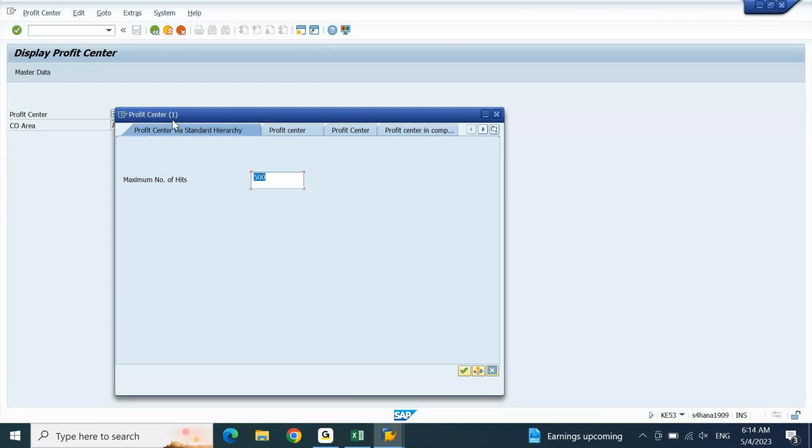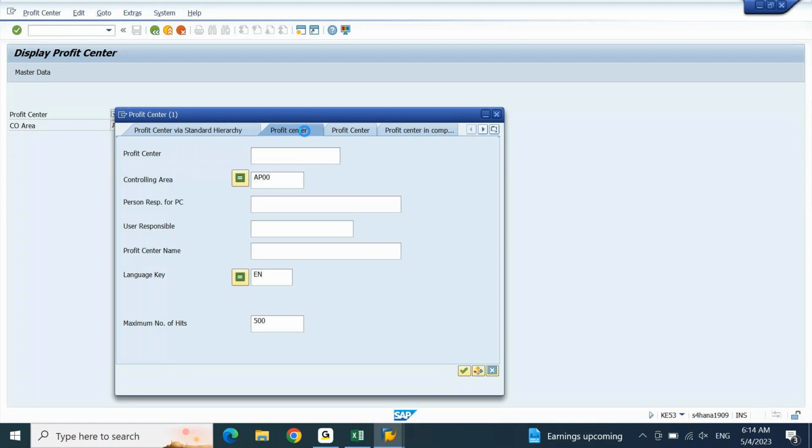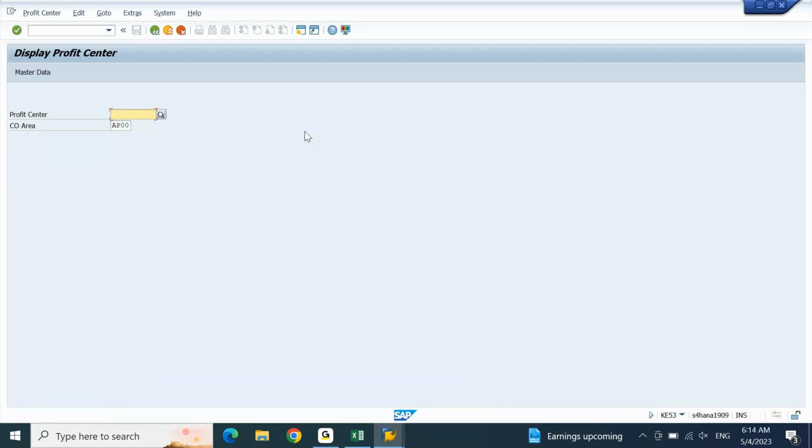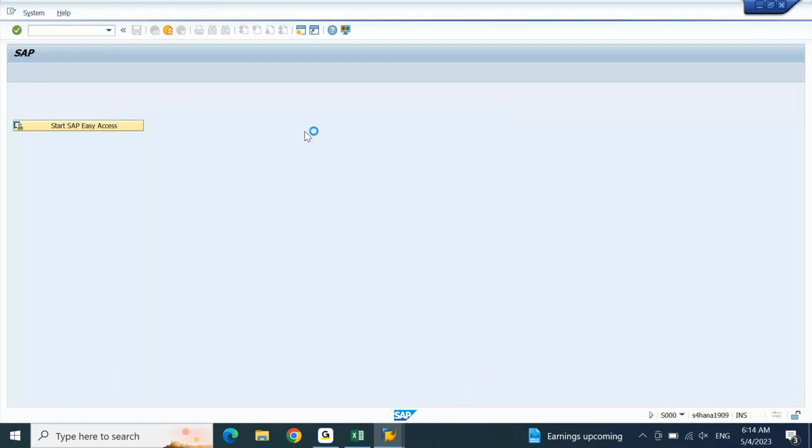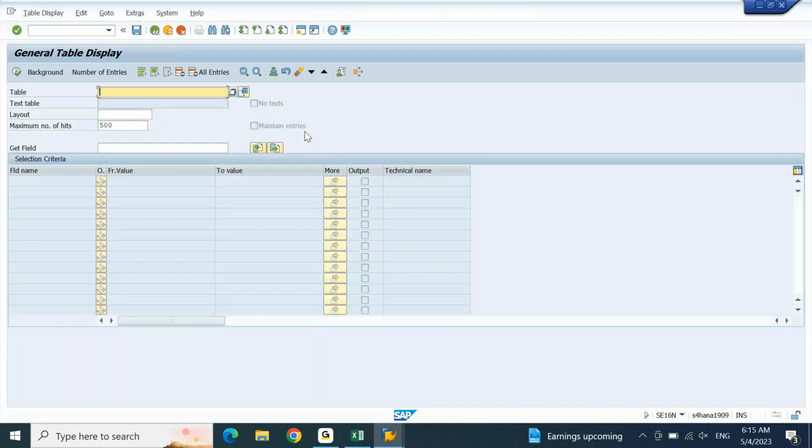Please be on mute if you're not talking. SE16N. Now, to check if there are any profit centers for your specific controlling area, the table for checking profit centers is CEPC. Okay, I'll enter CEPC here. CEPC is the table for profit centers.